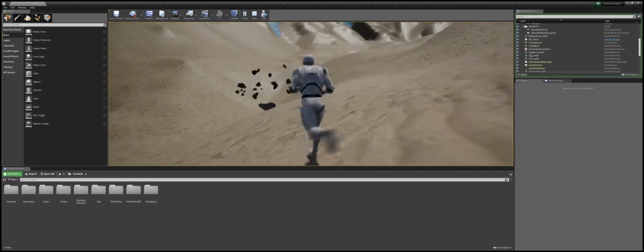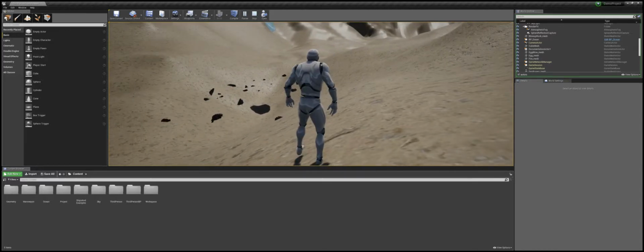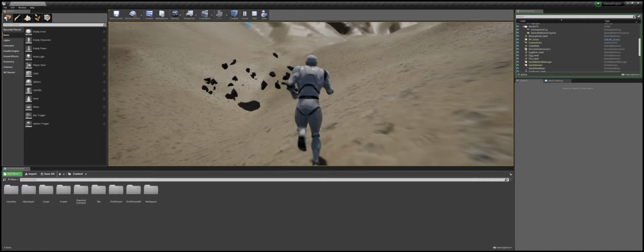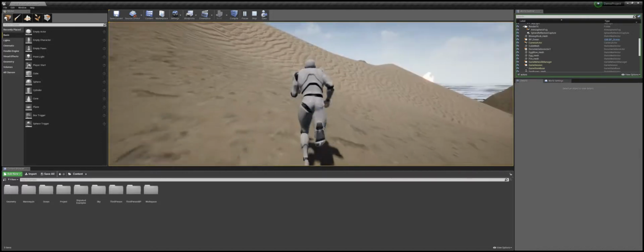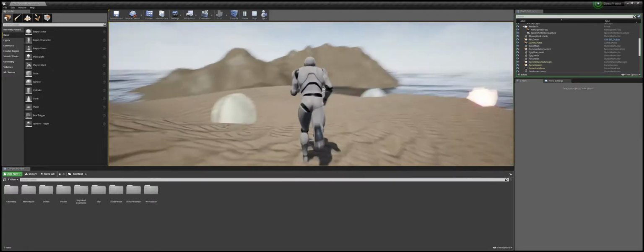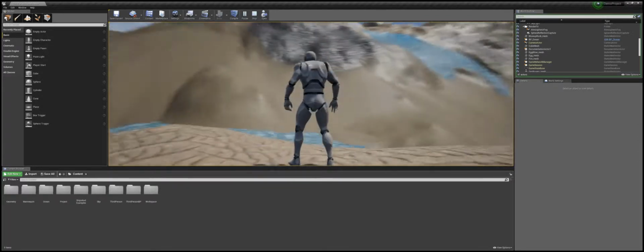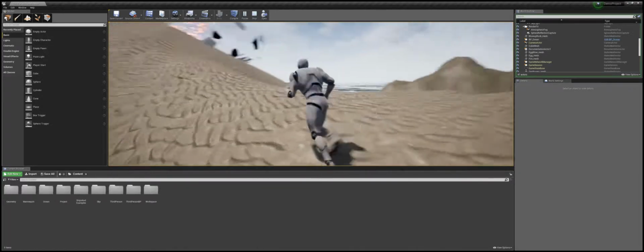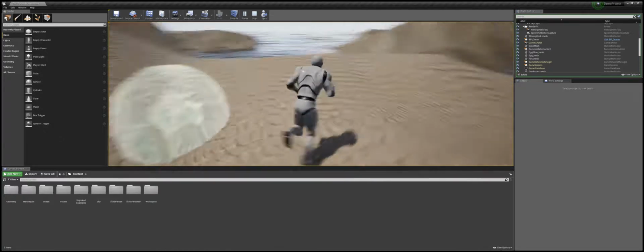This is a rock that just kind of blows up. It's not perfect still, but it works for what it is. As you can see, this whole terrain isn't perfectly shaded right now. I'll show you a tool in a second.